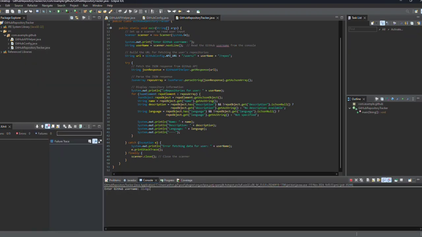Gson is a powerful JSON parsing library that makes it easy to navigate JSON objects and arrays in Java. Within Gson, we can extract details like the repository name, description, and language with minimal code. Using a library keeps the code clean and more readable as it handles the complexity of the JSON parsing for us.